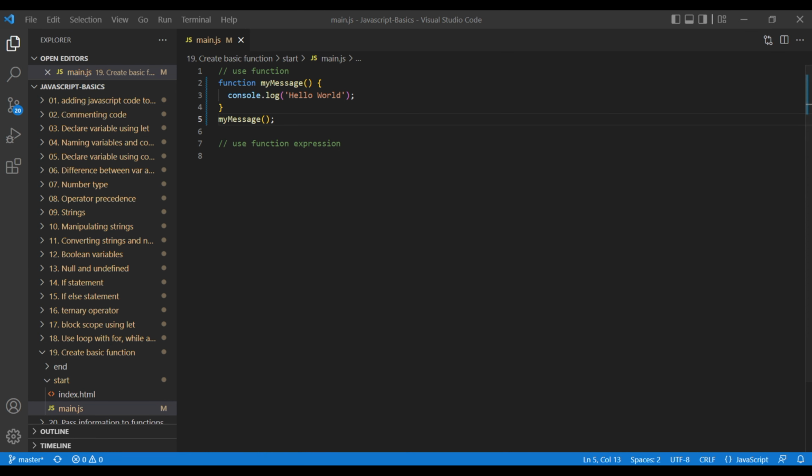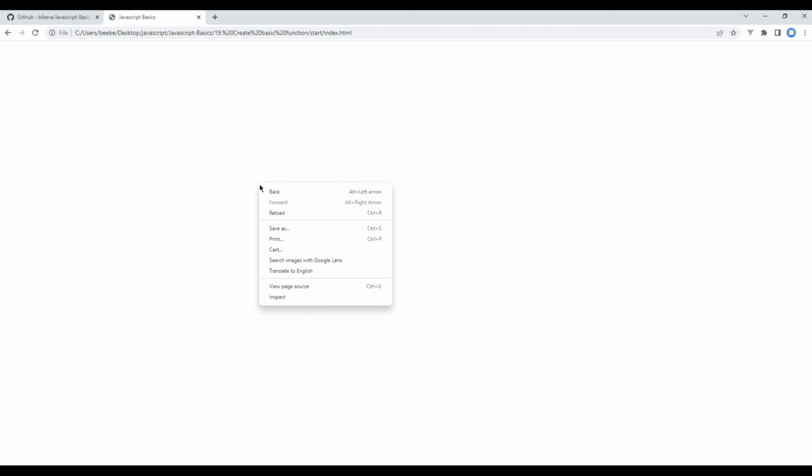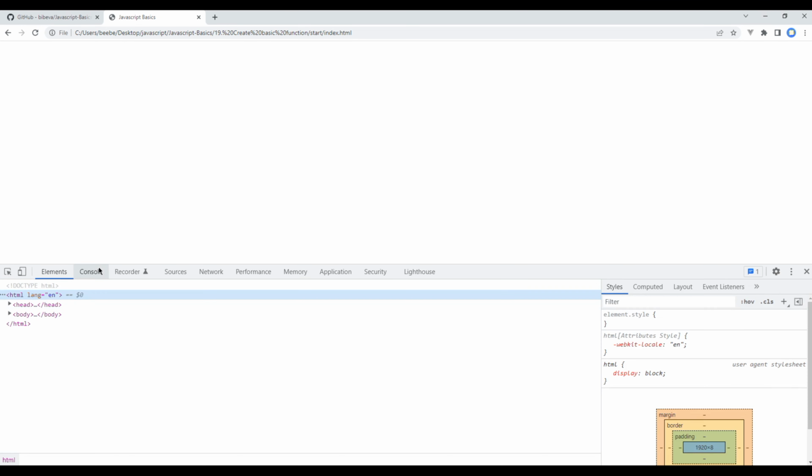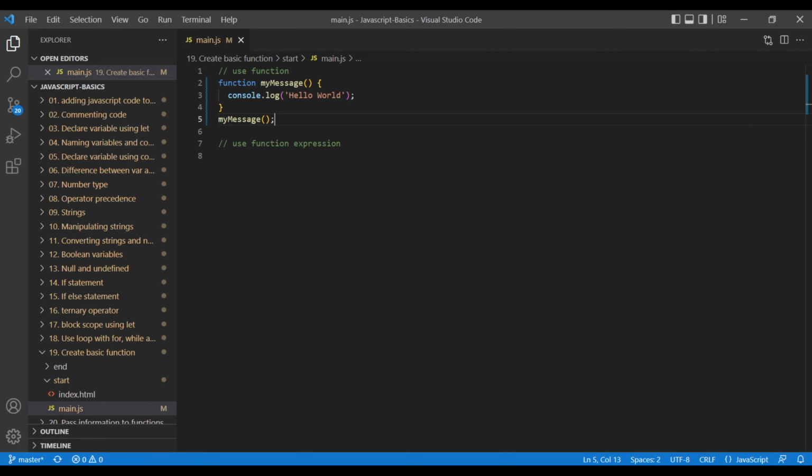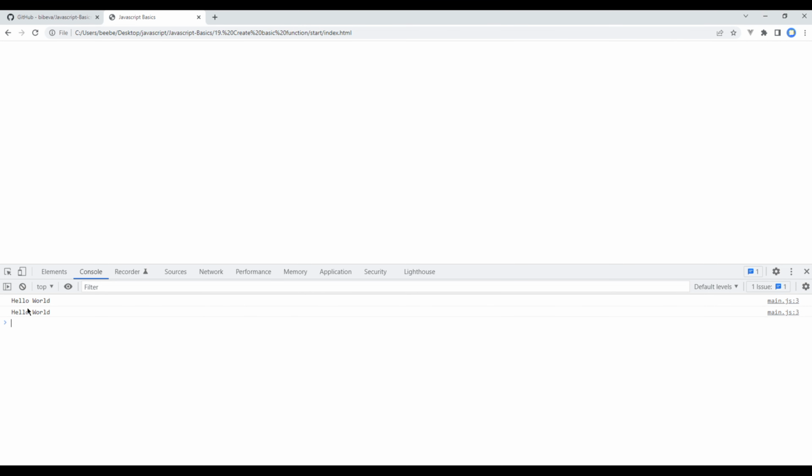To check the preview, open the browser, open the developer tool, go to console and refresh the page. You should see hello world over here. You can call this function as many times as you want. Let's call my message again. If you check the browser, you should see another hello world over here.